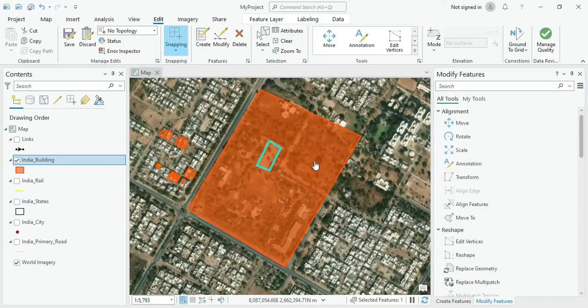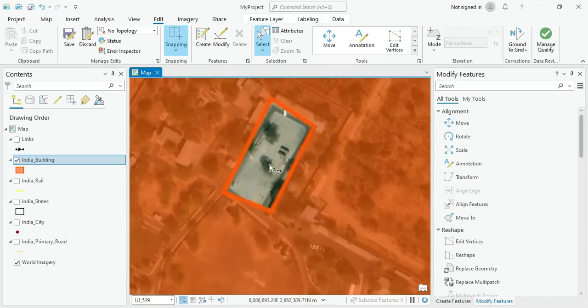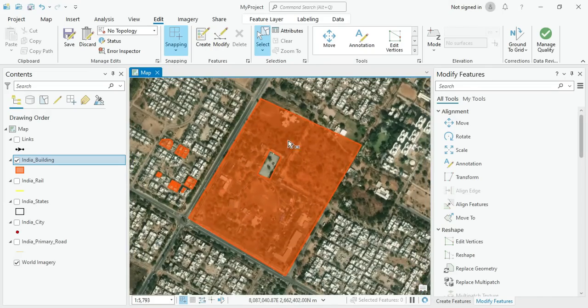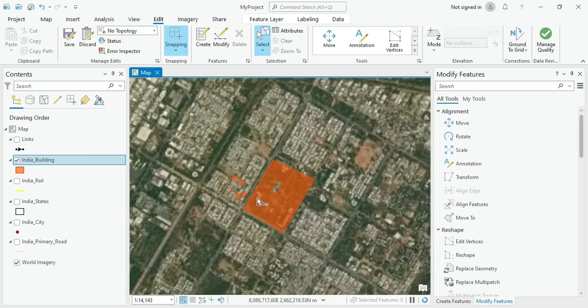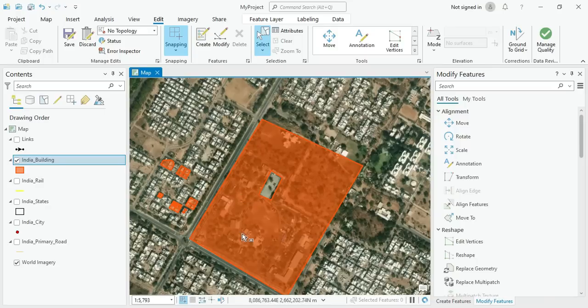So it has been done, and now if I select this feature and delete it, there is a hollow inside this agriculture area. So there is an outer polygon and a hollow region. You can see the building has been discarded from the polygon. So this is how I can use the clip function to create a hollow feature.